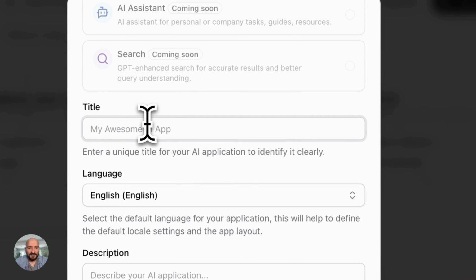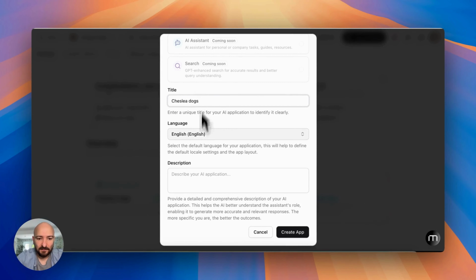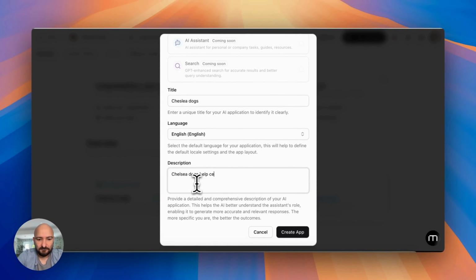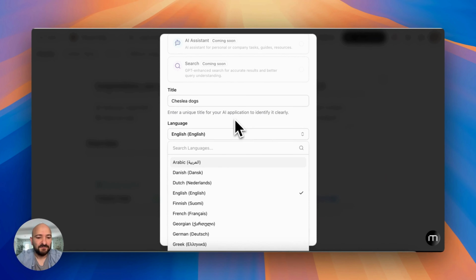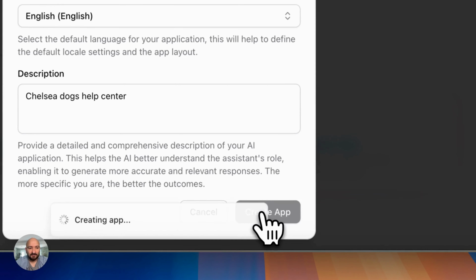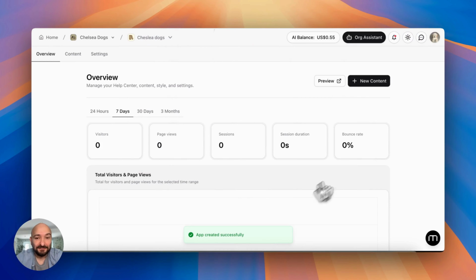We'll give it a title and a description. And we select the language. For this video, we will use the English language. However, Mando supports 19 languages, including French, Spanish, Arabic, and many others. So we click on Create an App. Okay, so now we created our help center, and we can just go and simply preview it.